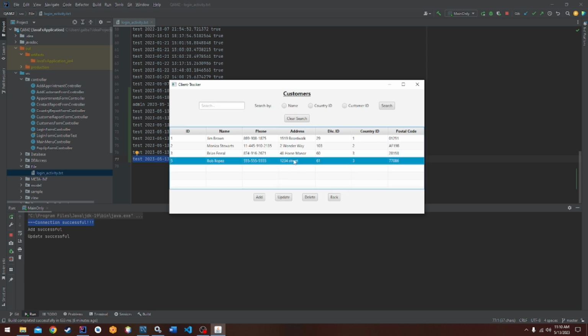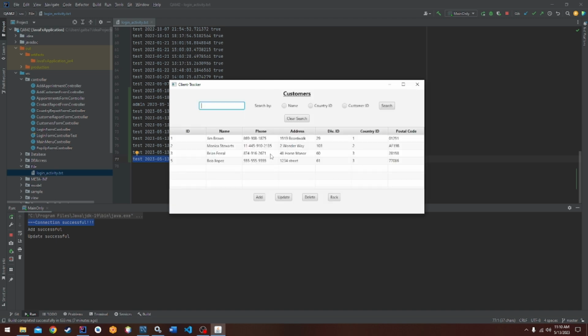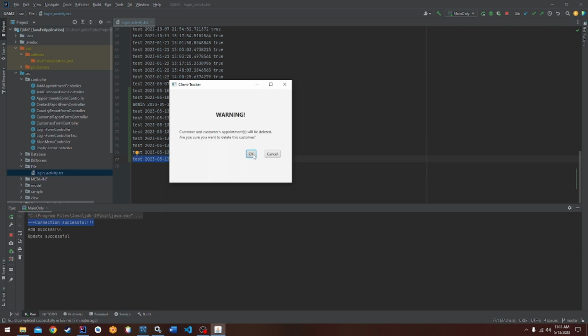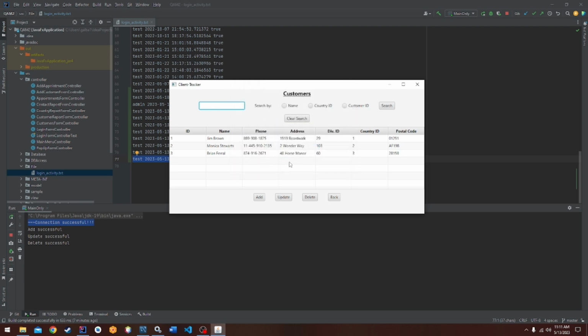And delete. If I want to delete them, it gives me a warning. The customer and their appointments will be deleted. Are you sure you want to delete this customer? I could cancel, and it still stays there. And go ahead and delete it, and it gives me an alert that a customer was deleted, and it gives me the customer ID and the name. It's okay, and the customer isn't there anymore.